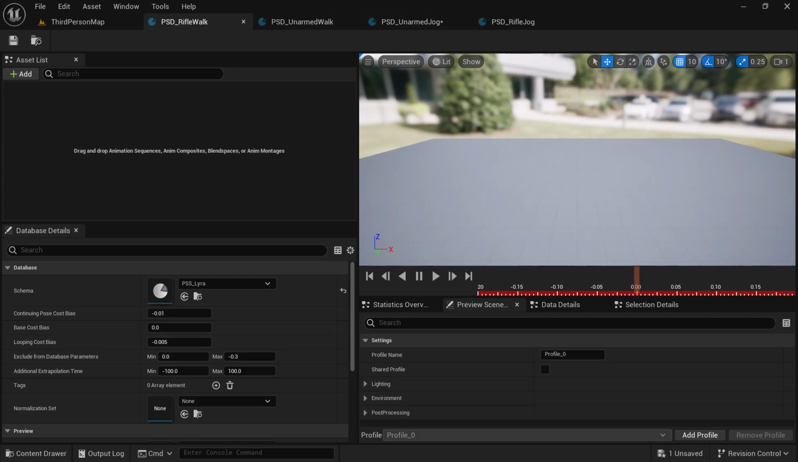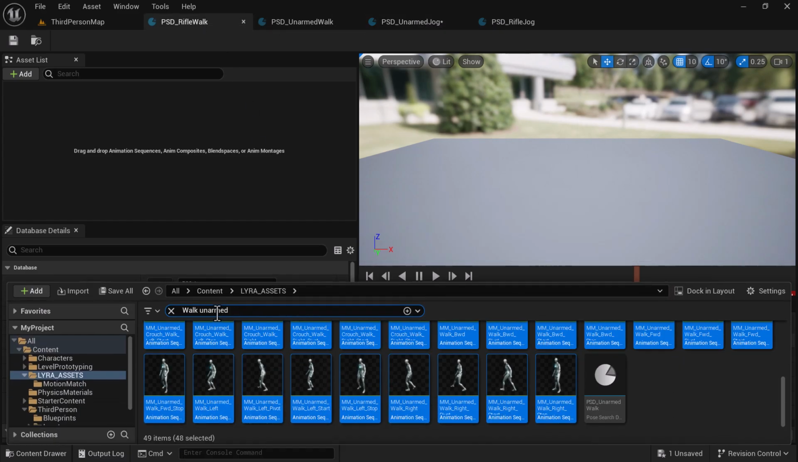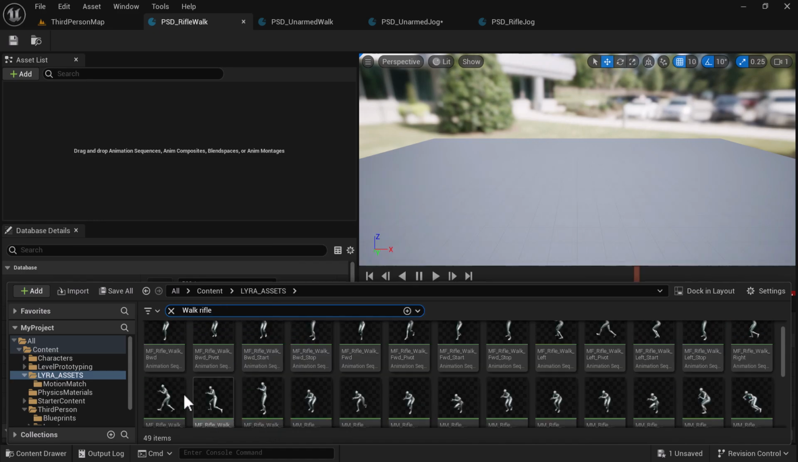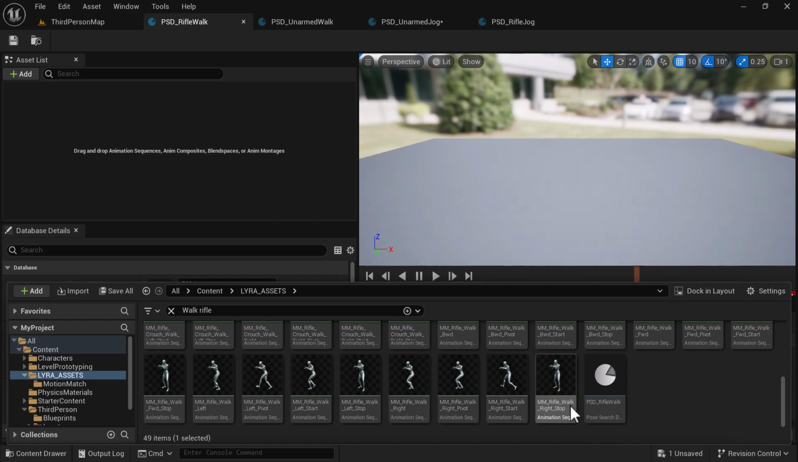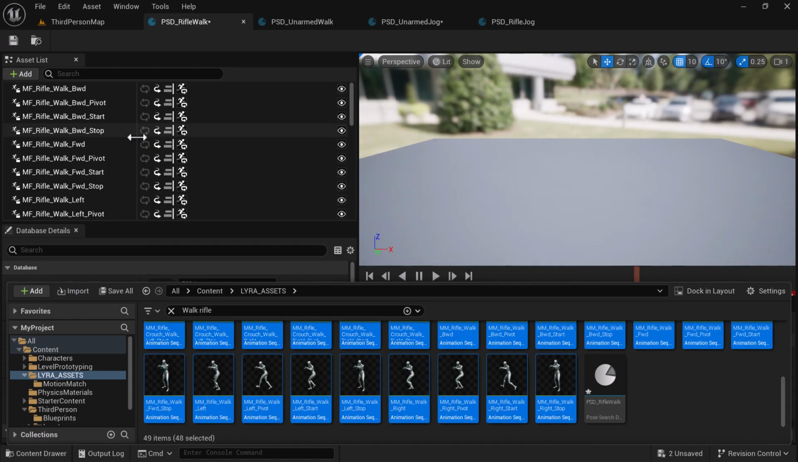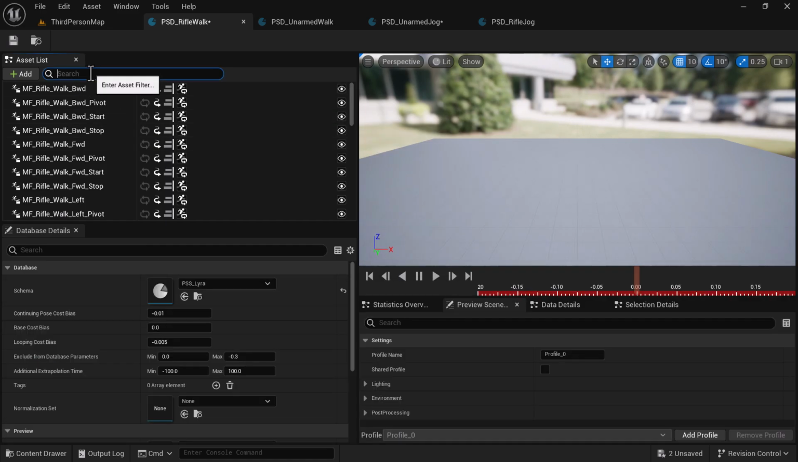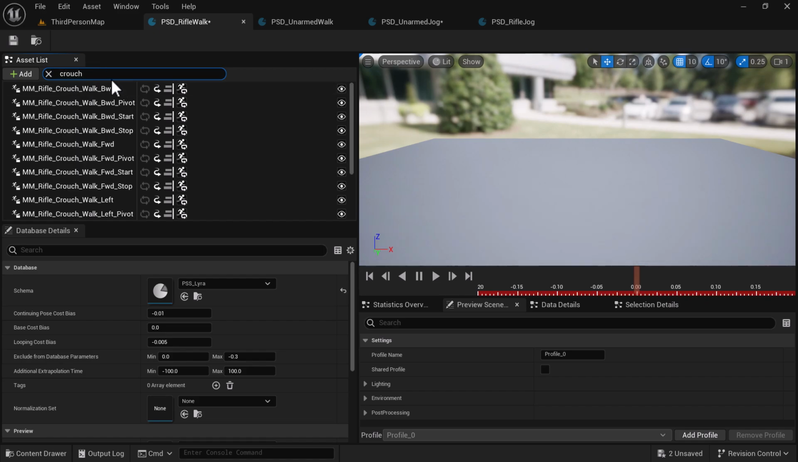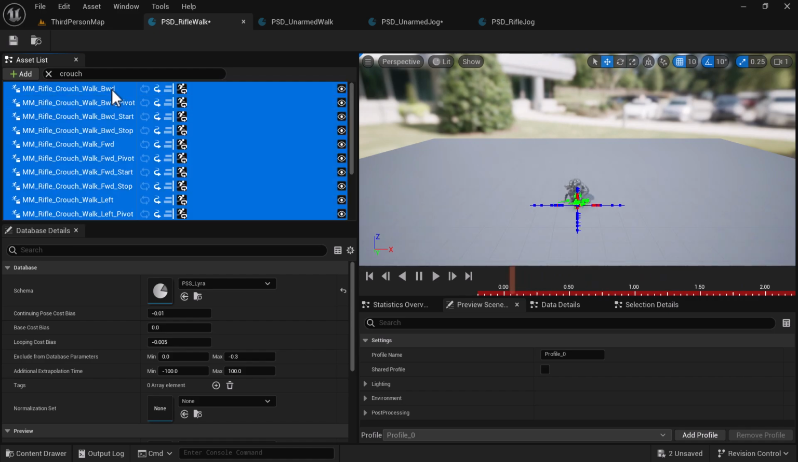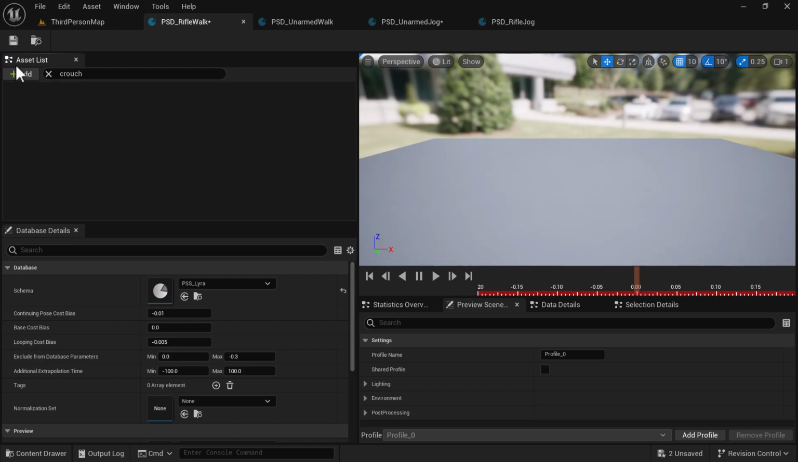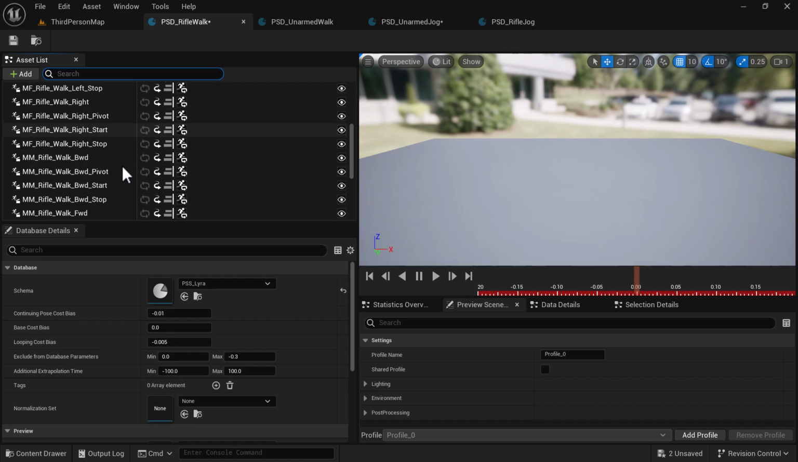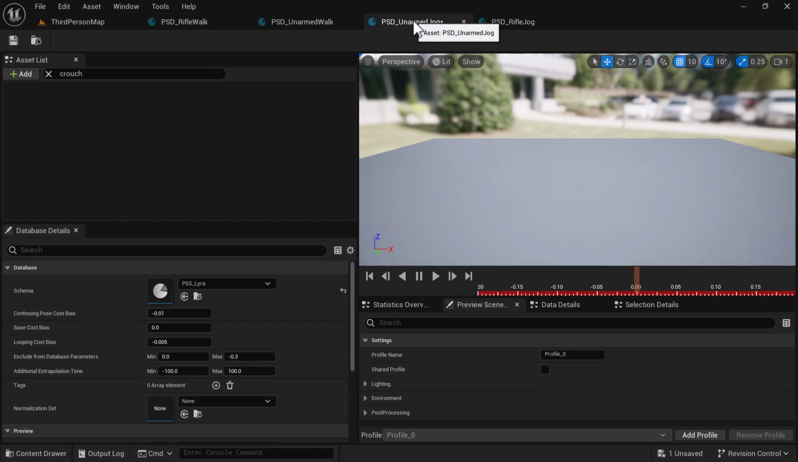All right, let's do the rifle walk. Same thing, grab the first one, last one, drag it, drop it. And we're going to call the crouch on this one as well, because we don't want crouch inside of our database there. And that should cover that one. Hit save. Then finally, we're going to do our last two jogs.